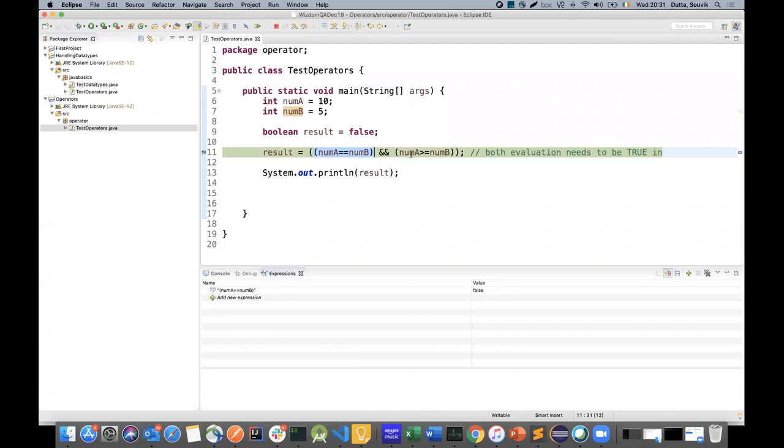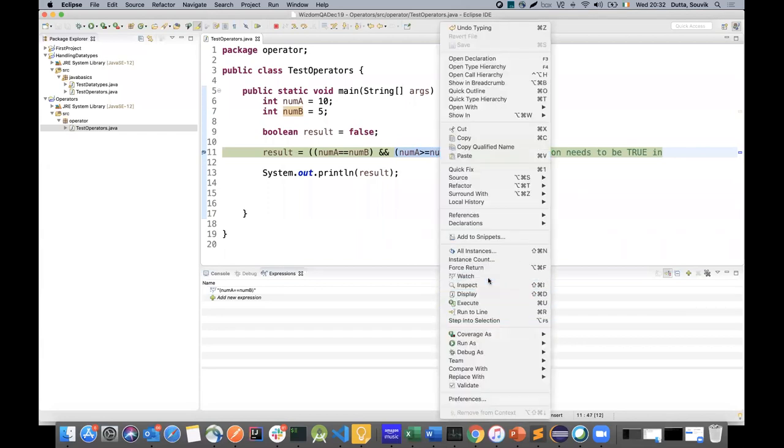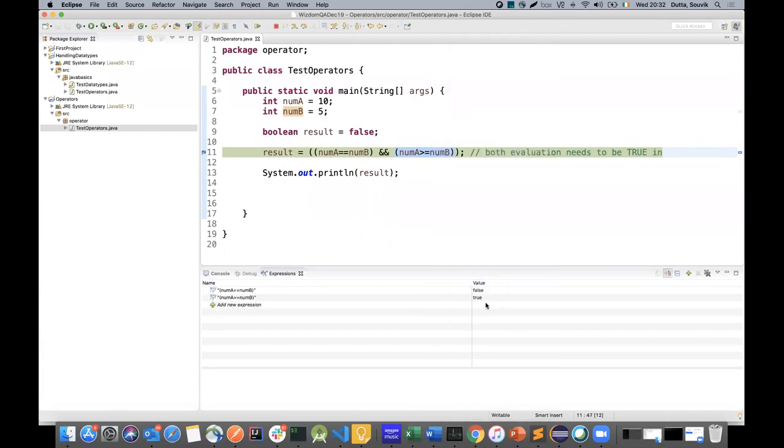Totally fine. Again, the second expression says num A greater than or equal to B, and if I watch it again, I will get to know that it is true that A is greater than or equal to B. So I am good with that. Now the point is, when I'm using the AND operator, it expects both these expressions to be true in order to return true.